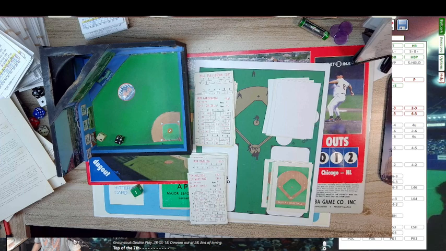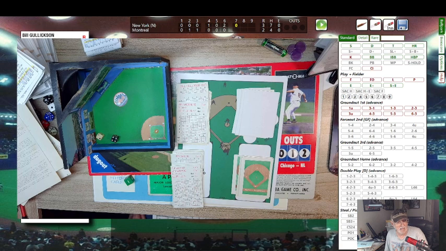I also tidied up the screen a little bit so you can see how easy it is to input the data as you play. So we're in the top of the seventh. I believe this is the last game of my 1984 replay. It's Ron Darling, and then we'll look at some stats.